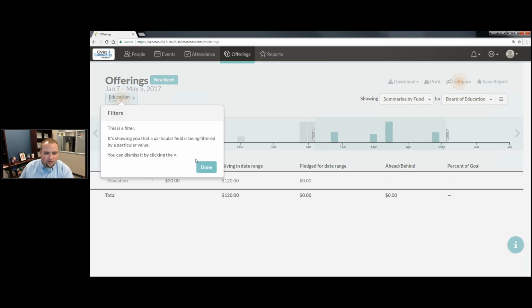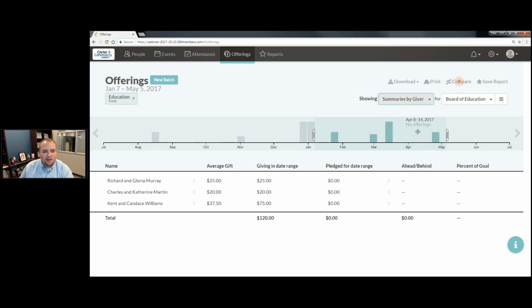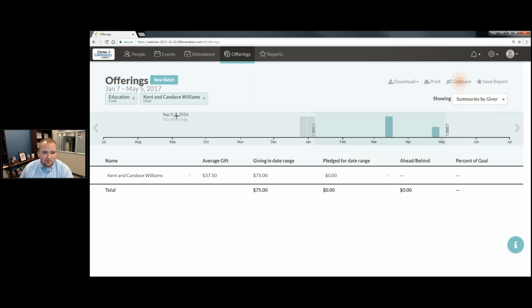And these filters get applied up here. So there's education fund. If you're doing summaries by giver, you could apply based on a person and show me all of Kent Williams' donations to the education fund over this period of time.